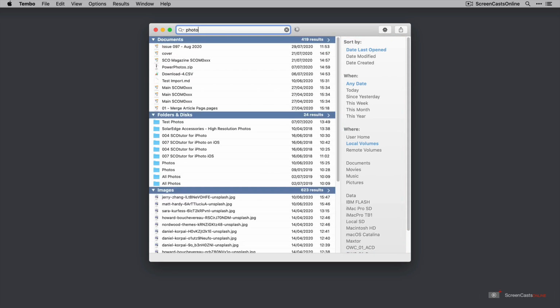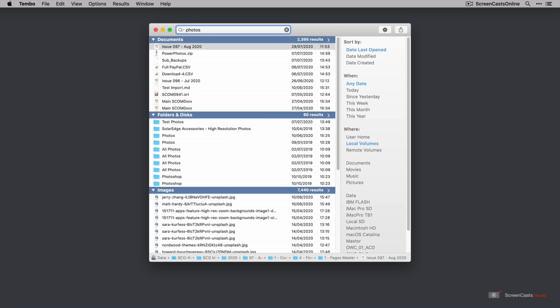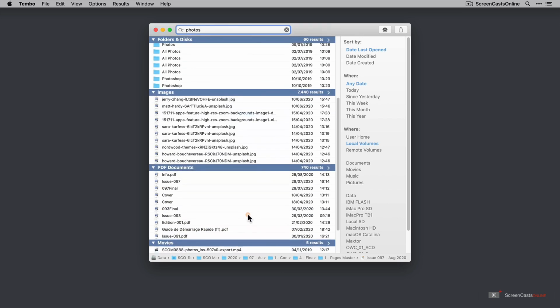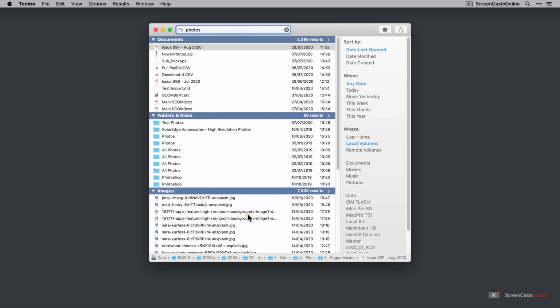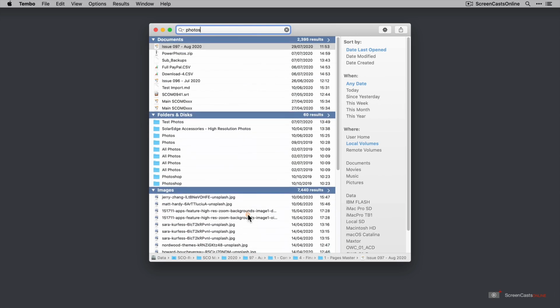So let's just search for photos. Now, as you can see, there are quite a few results, but each is separated into a different group. So we've got documents, folders and disks, images, PDF documents, and movies. But the main search panel just gives you the top 10 of each group, and then you can drill down into the full results later on if the file you want doesn't appear within the top 10. We'll look at that shortly.